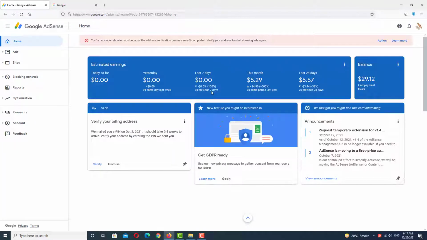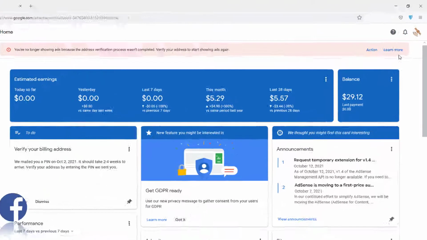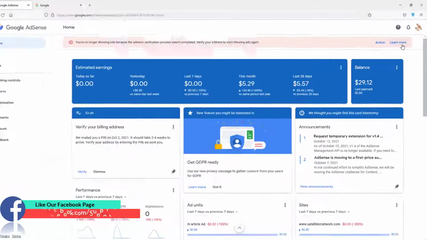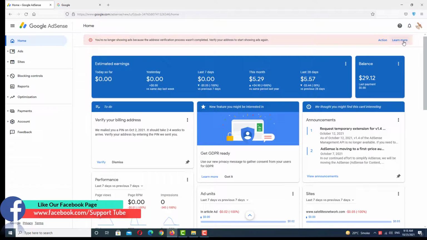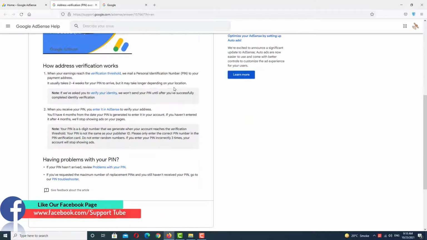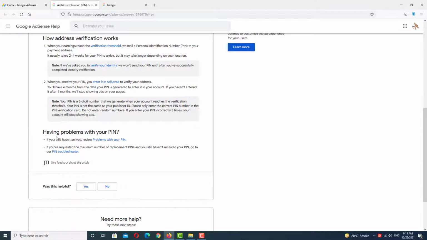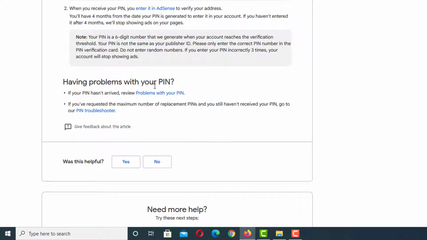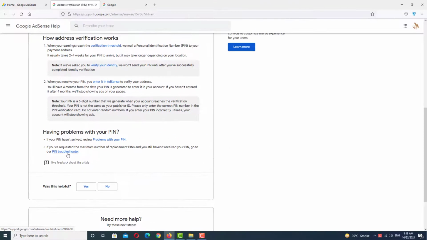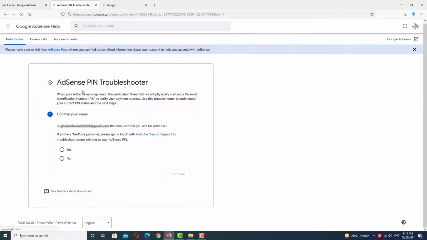So let's go back to the home, and in the home you have a learn more option at the end of this pop-up. Click on it. After clicking that, let's scroll down, and here we have a troubleshoot option. At the end of this article, having a problem with your PIN, just click the PIN troubleshooter, and in the PIN troubleshooter we have some options.